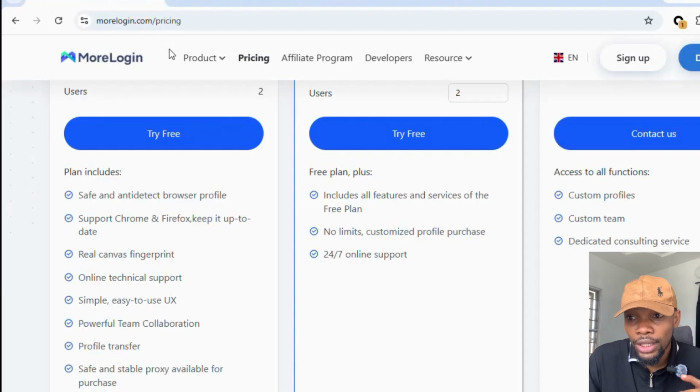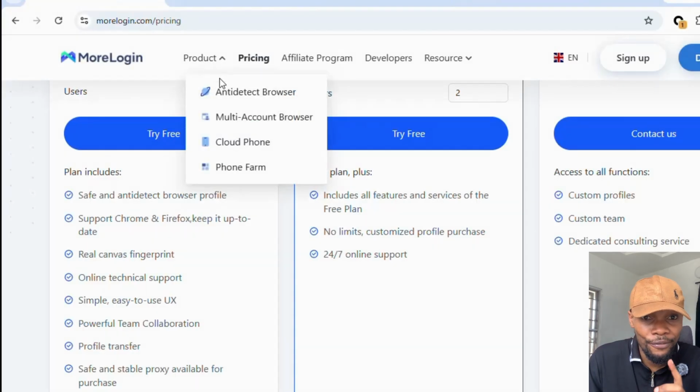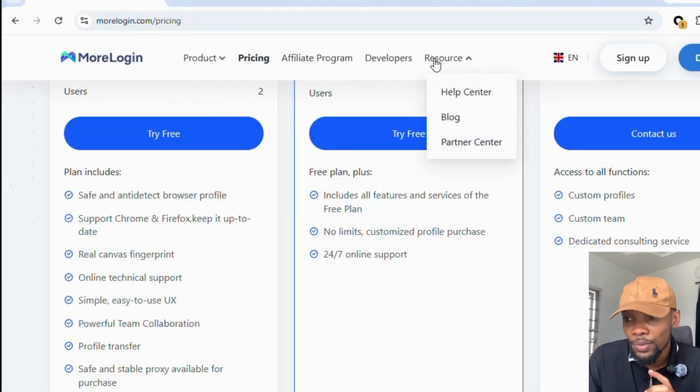I believe you can go check out the product also. You can see the product. They have 4 kinds of product: anti-detect browsers, multiple anti-detect browsers, CloudPhone, and then the phone farm and all of that. Let's check out the resource page. You can come here to message them if you need help, or you need to get on the blog or the partner center. This is going to help you.